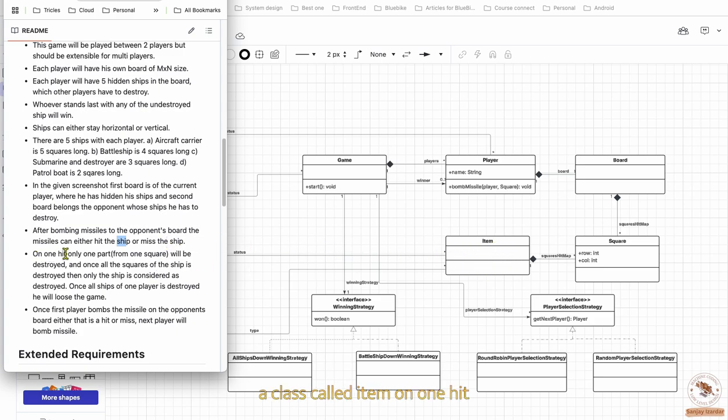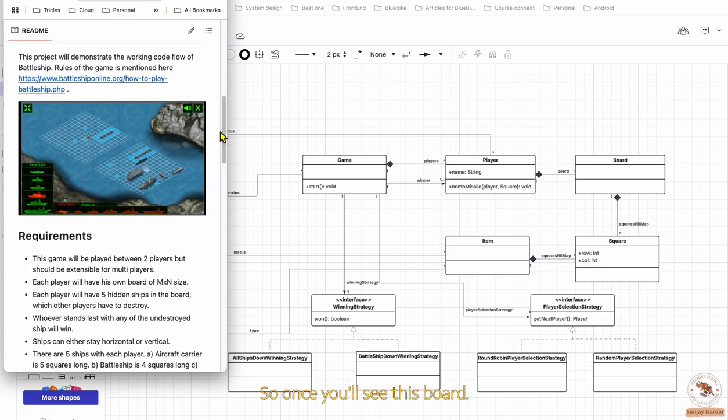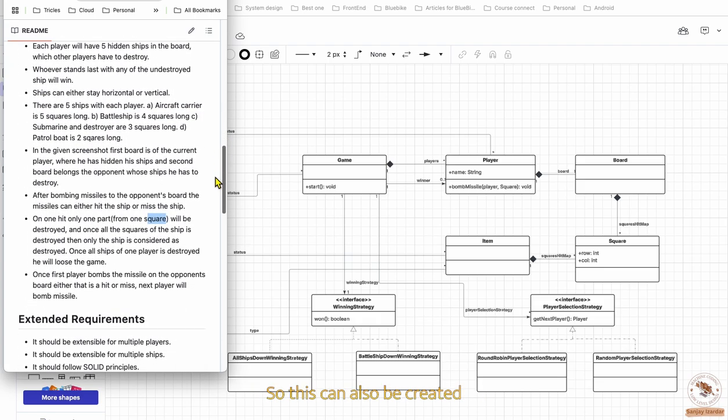On one hit, only one part from the square. So here we can see this square. Square means the cell of the board. So this board is made of multiple cells, or we can say the square which has some kind of coordinate. So this can also be created as a class. So here you can see there is a class square which has a row and column which represents the coordinates of the square.